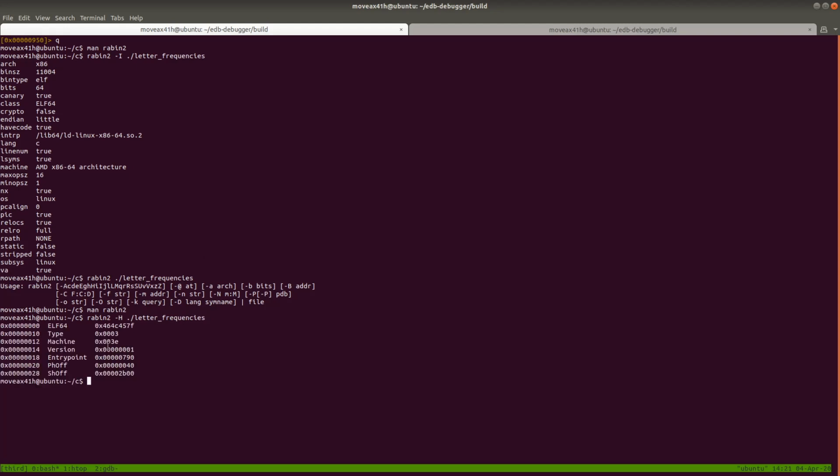So it's giving us the version, the entry point address. So let's do -m to get the start address of main. So that's the start address of main right there. And then I believe this thing can also just dump strings from the binary too. I'm going to go ahead and guess that it's Z. We'll see what happens.